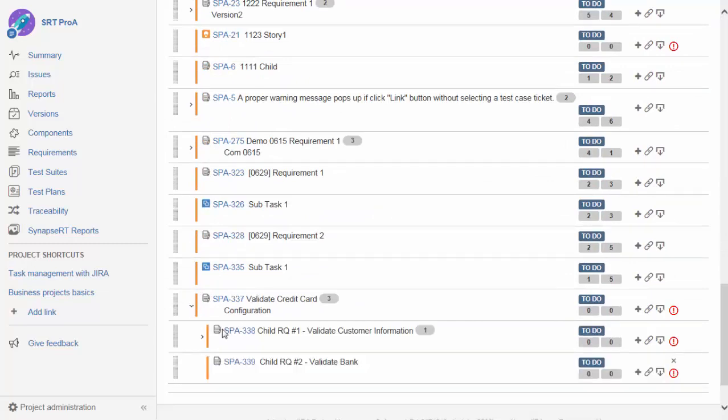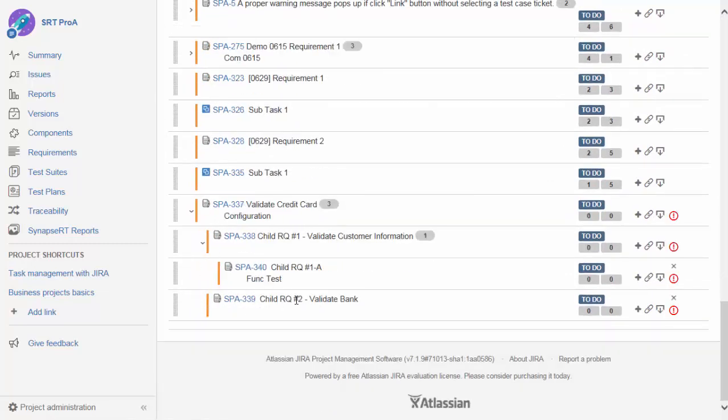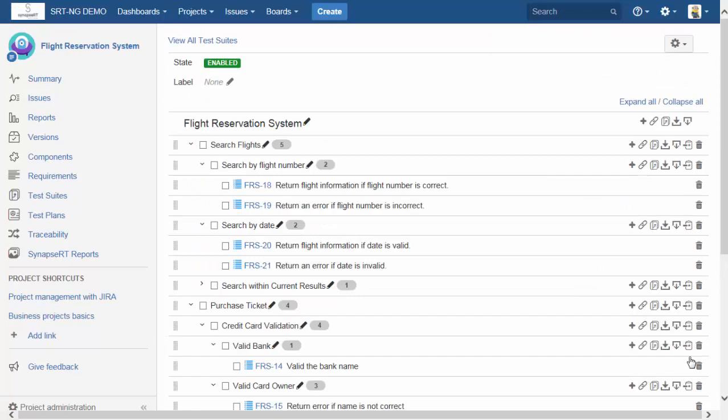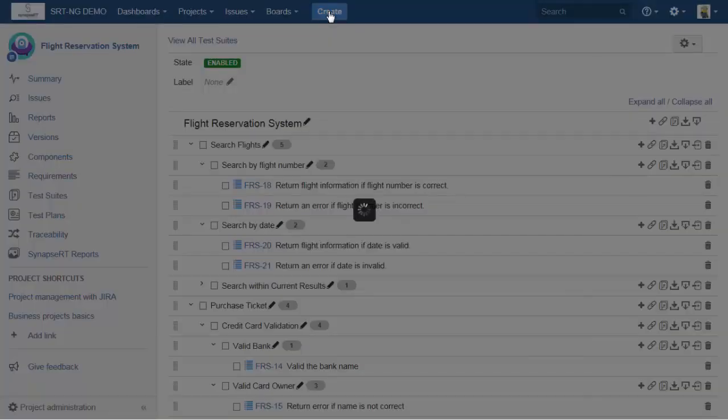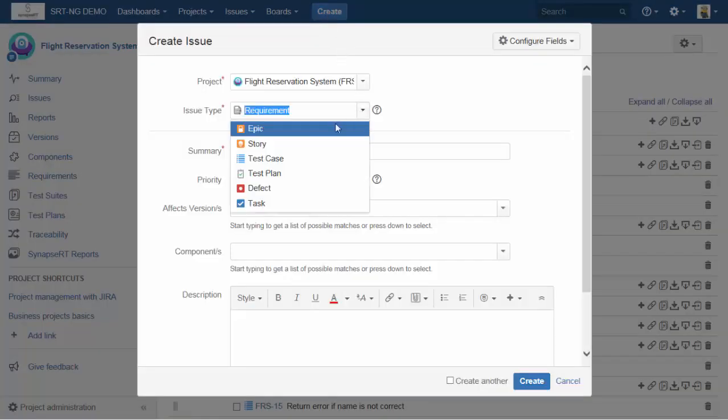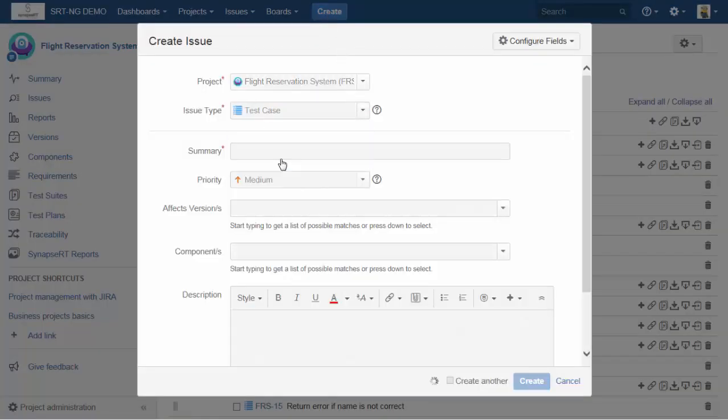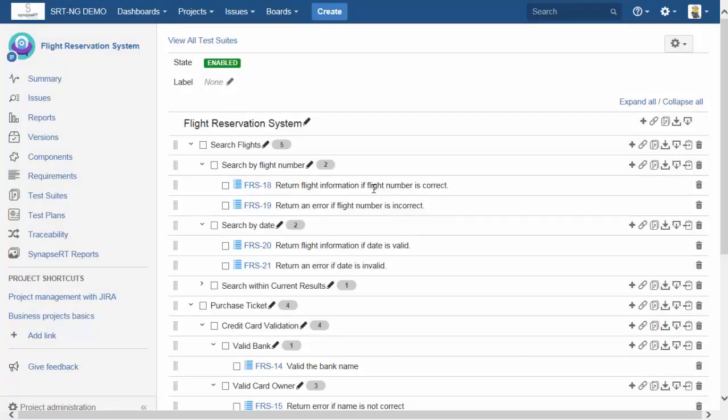Obviously, the next step is to create test cases. There are 3 basic ways to create a test case. You can use the Jira Create button to make an issue type of test case. However, if you wish to associate the test case with a specific requirement and/or test suite, you'll have to do that manually when you use this method. We will show you how to do this later on in a separate section of this demonstration.